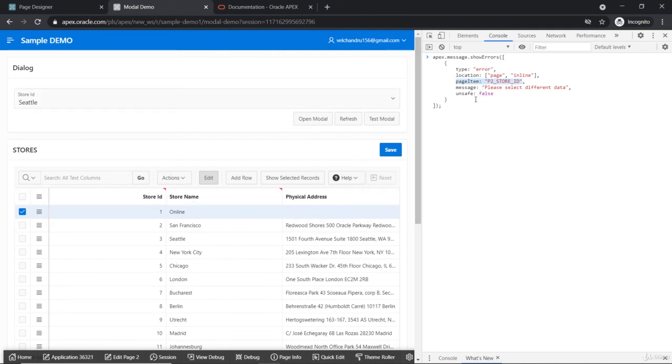And unsafe false is about the escaping side. This is HTML, so if you want to escape the HTML, you can mention unsafe true, or if you are escaping by default, you can mention unsafe false. So it's about that, and it's not much on this now. Let's focus on the location and page item, which is very important.